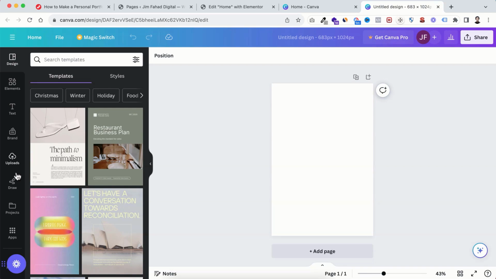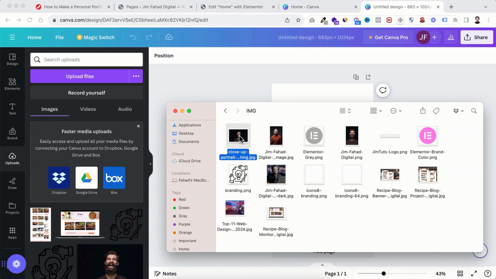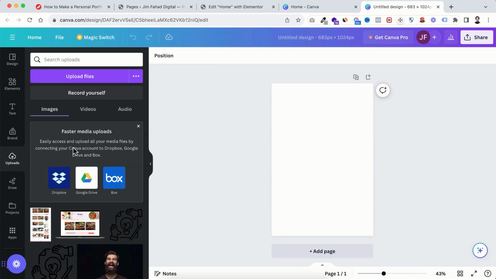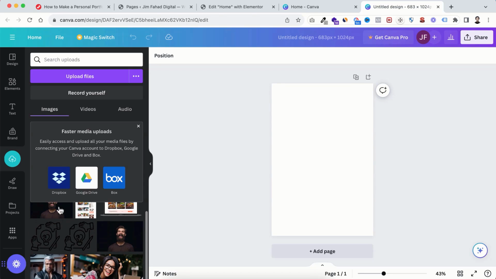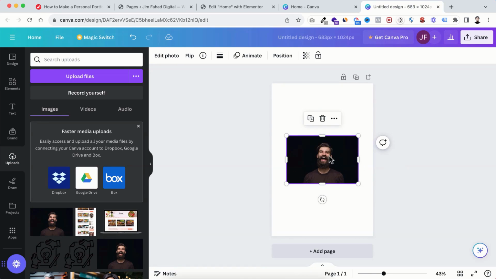So from the left side, click on uploads, and here you can drop the image you want to resize. Okay, so from our folder I want to resize this image, so let's drop it here in this place. Now the image has been uploaded, so let's select the image, and here we can see this image. Now you can drag this corner to fit this image within this area.